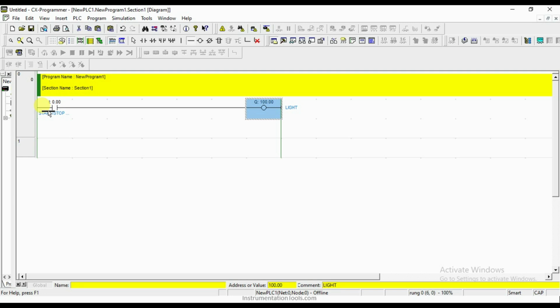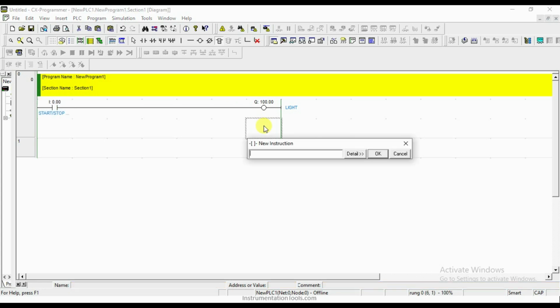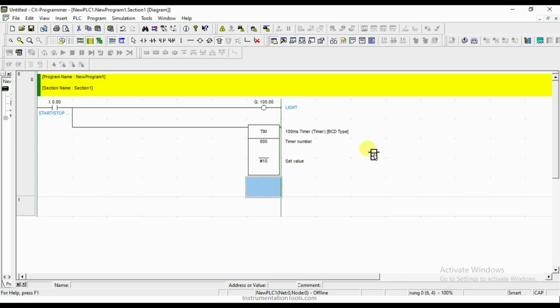Now what is the logic we have to write? Whenever I turn on this input, I'm going to turn on one timer also. I'm taking one timer, an on delay timer, TIM, naming it 0, and giving the time delay as 1 second. 1 second means I have to give #10 here. So it's connected now.